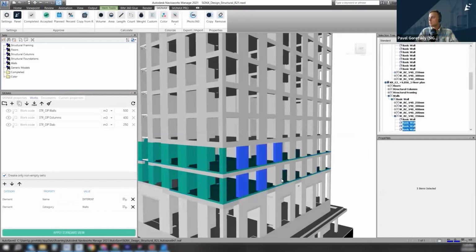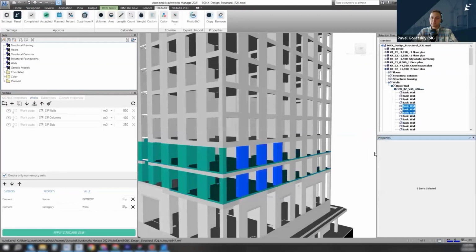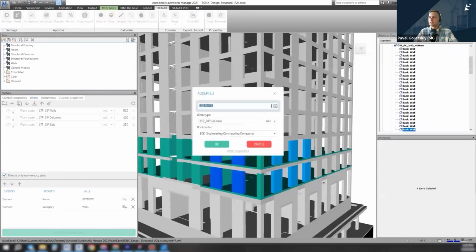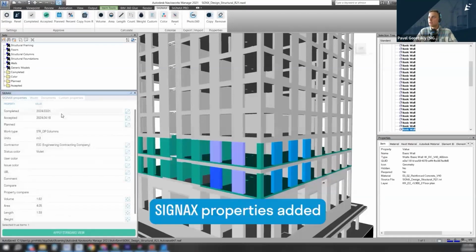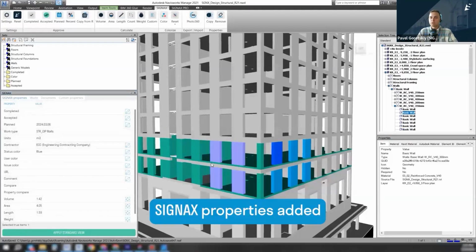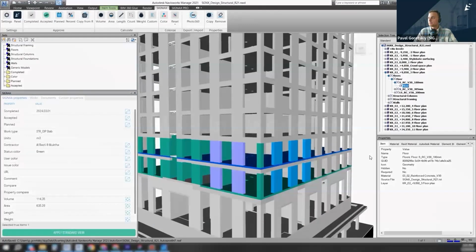So yeah, we can assign planned elements, then see the deviations between when the elements were planned, when they were constructed, and when they were commissioned and finally accepted.